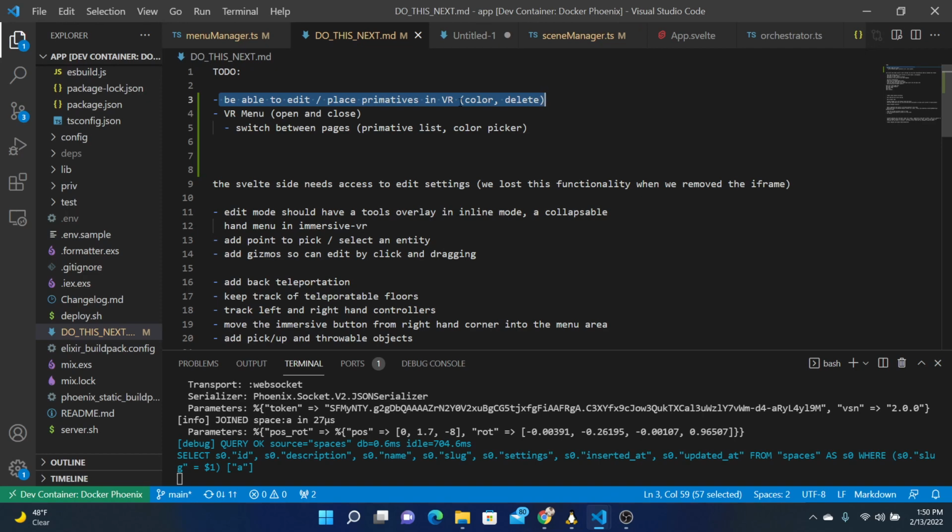Svelte, but that still doesn't give us access to be able to jump into VR and do it. And I think there's no way around it. We have to create some VR menus, which we have to use the advanced texture to do. So we need a way to be able to open and close a menu and then a mechanism to switch between pages of a menu.